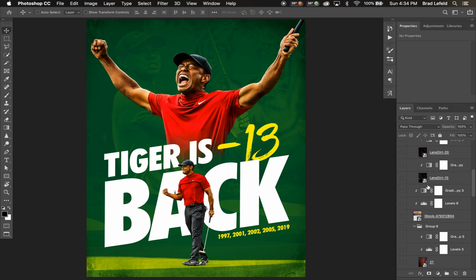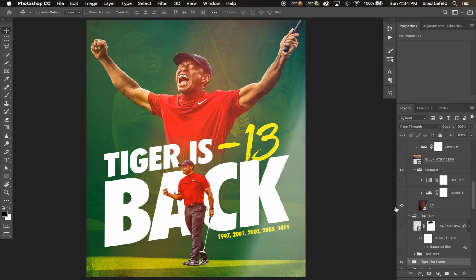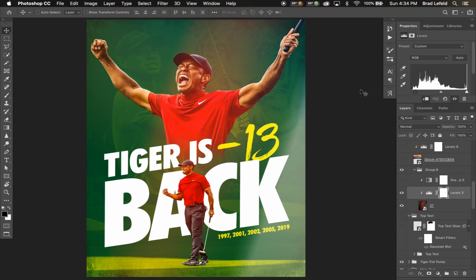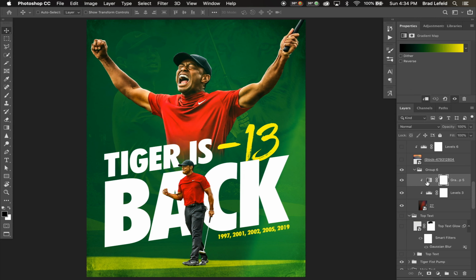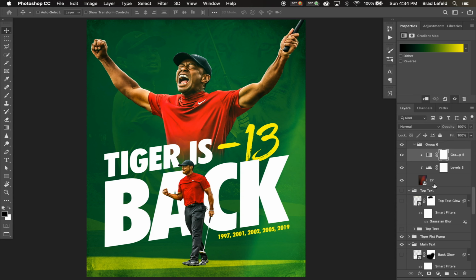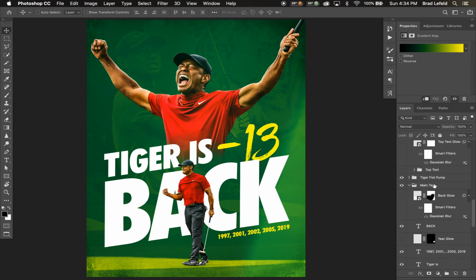So up here I have this light leak overlay on top of everything. I have that with a levels layer on top of it to make it a little darker, a little more contrasting, and then I have a gradient map on top of that to make it green and yellow, which matches the colors of the Masters. So that basically is having this glow effect.